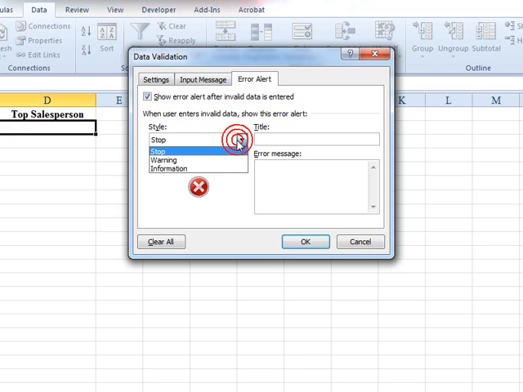You've got a stop error, which will prevent them from going any further until they cancel and re-enter valid data. The warning error will warn them that they've entered invalid data. So will the information error, but these 2 will allow them to keep that data. For our example, we'll use the stop error.